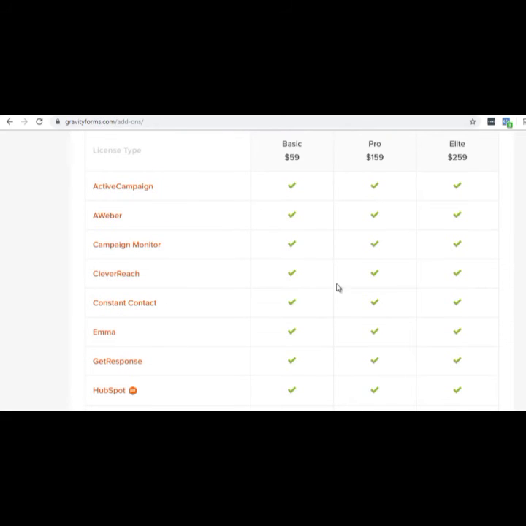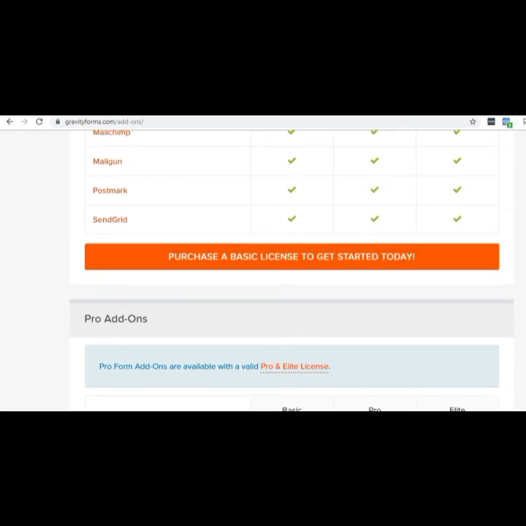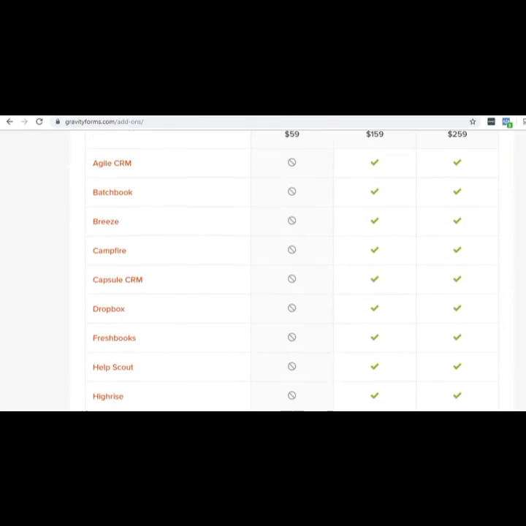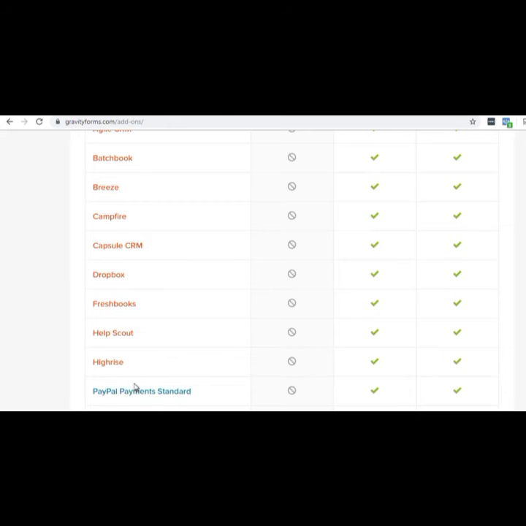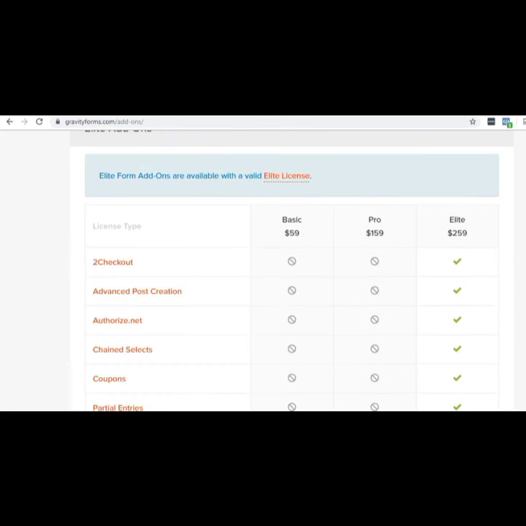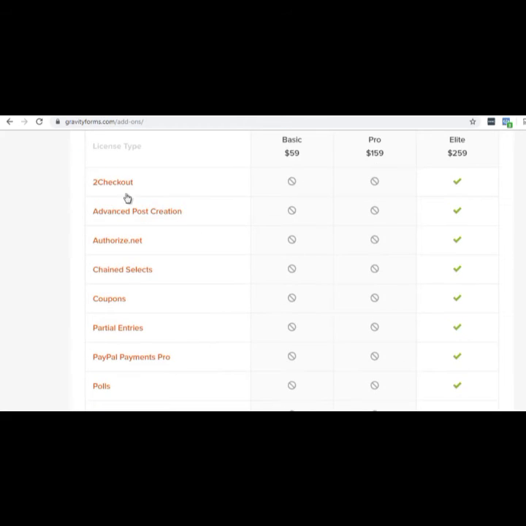Most of them, and all of them usually, integrate into some sort of autoresponder or email system, which is great. But if you want to take it to the next level, you can connect it to Dropbox, you can connect it to PayPal and all that. But on Gravity Forms, in order to get to the next level, it's about $159 because the basic plan does not contain any of that. And if you want to connect to other payment processors, it's about $259 just to do this. And you might not even have to do any of this. If you don't, just stick with the basic plan.